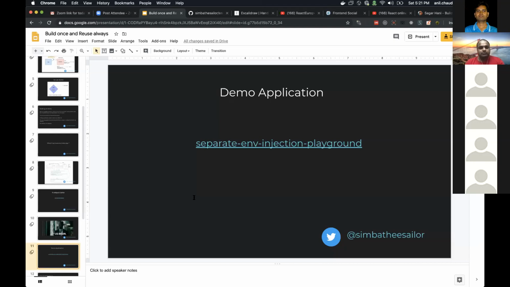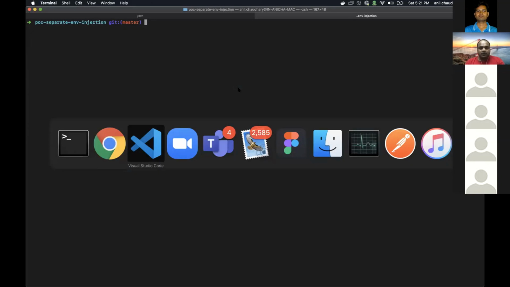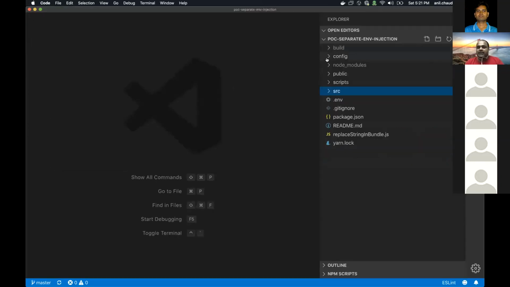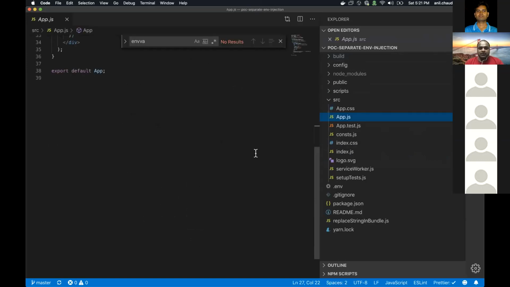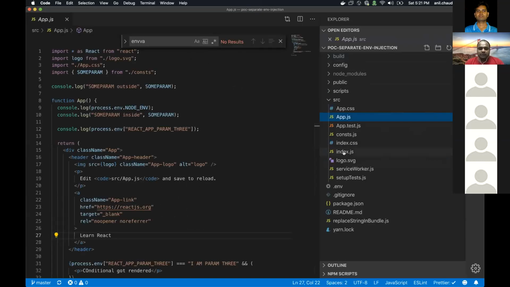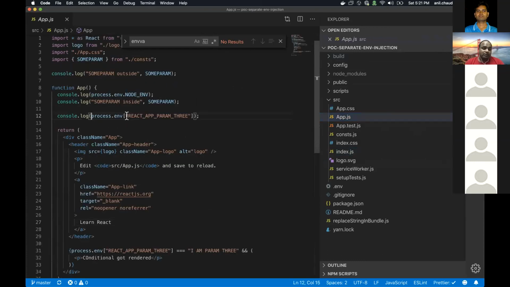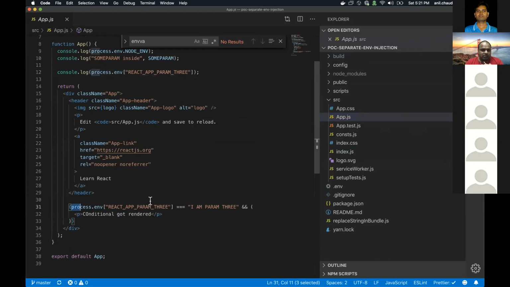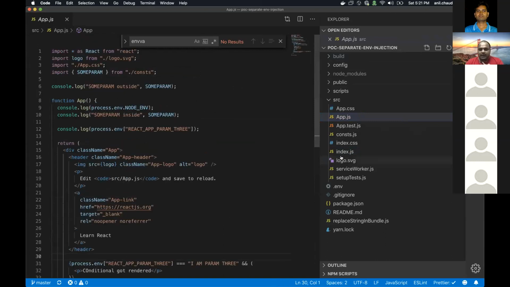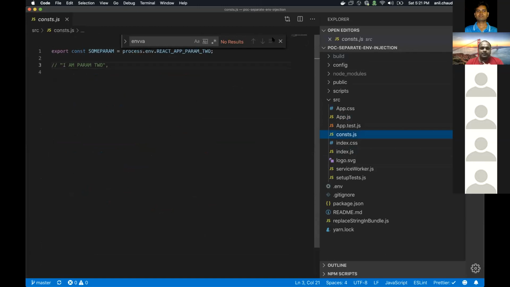Okay, cool, thanks. So this is the application, which is just bootstrapped from Create React App. It has simple files like app.js. This is a sample application where we have certain values like process.env, typically how we write it in our applications. We have something in JSX also, like process.env, and a const file which is also exporting this kind of stuff.